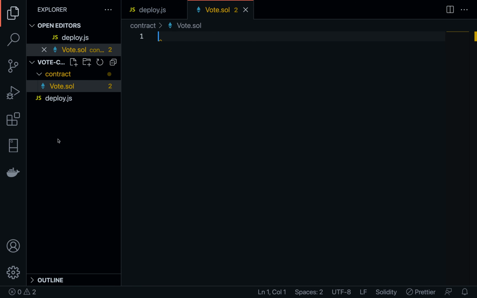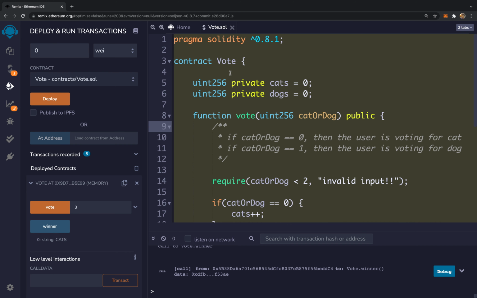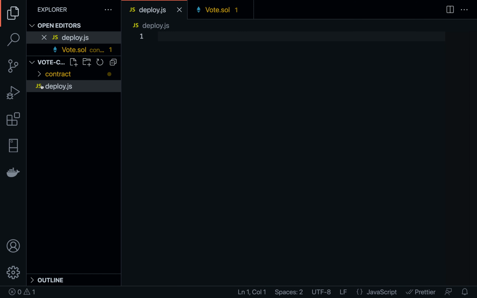So I've created a simple project structure. My main folder is called vote cat and dog, and inside that I've created a contract folder. In that I have the vote.sol file. Now in this file I'm going to paste this entire content, paste it and save it. And I have another file called deploy.js. We'll be using this file to deploy the smart contract into the Ropsten Ethereum test network.